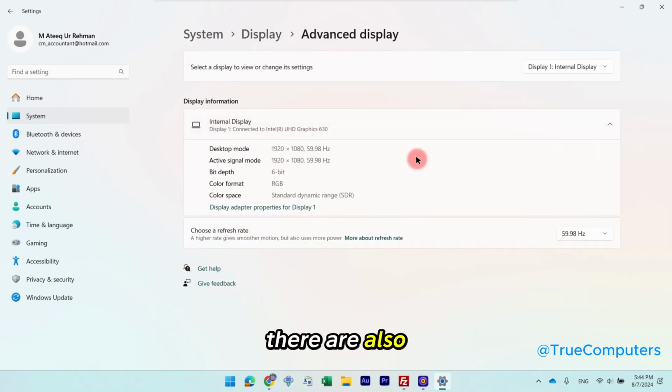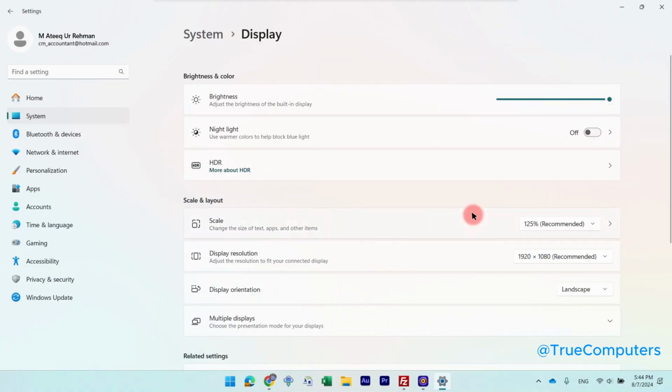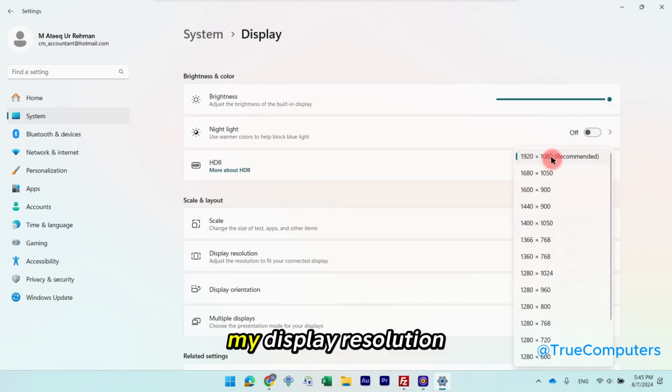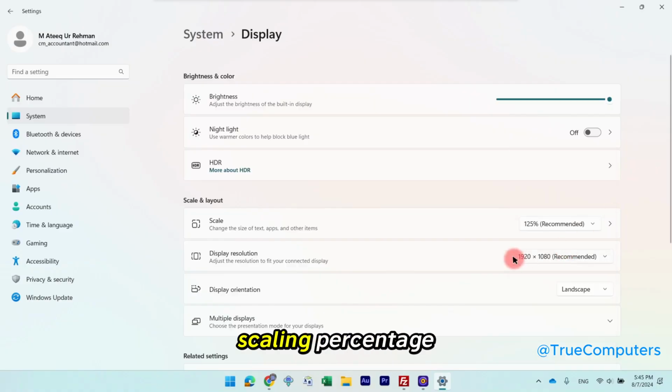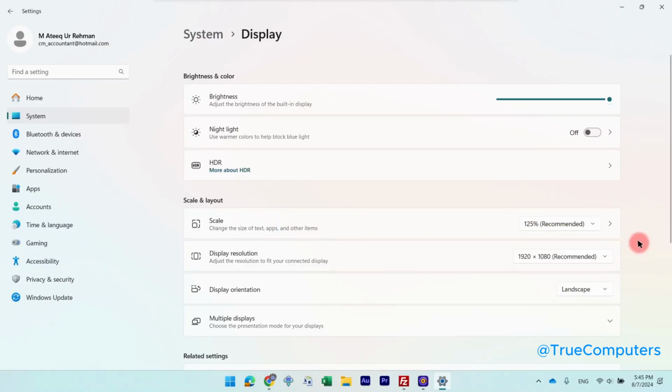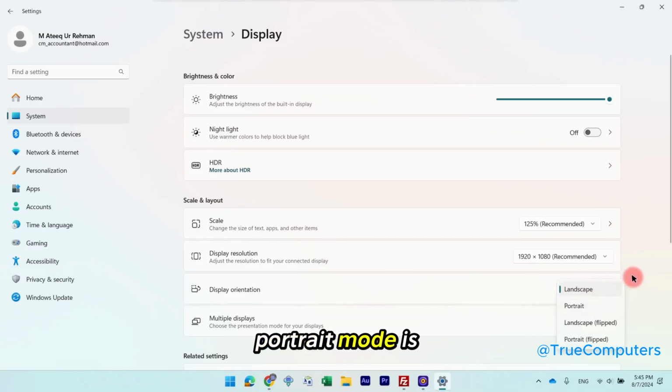There are also advanced display settings. You can change those settings from here. Here you can set the display resolution you want to use. My display resolution is set to 1920 by 1080. If you want to change the scaling percentage, you can also adjust the percentage from here. Your display orientation should be set to landscape. Portrait mode is rarely used on computers nowadays, so keep it set to landscape.